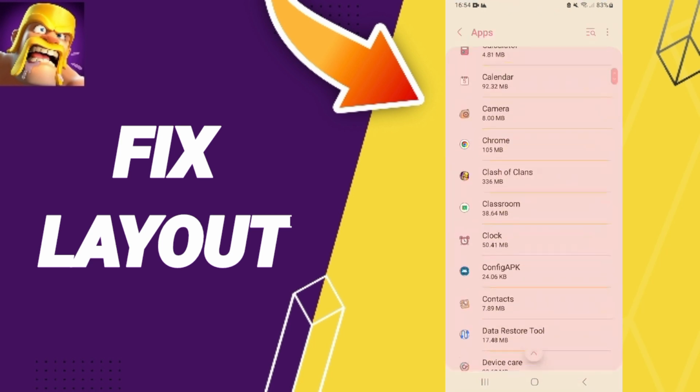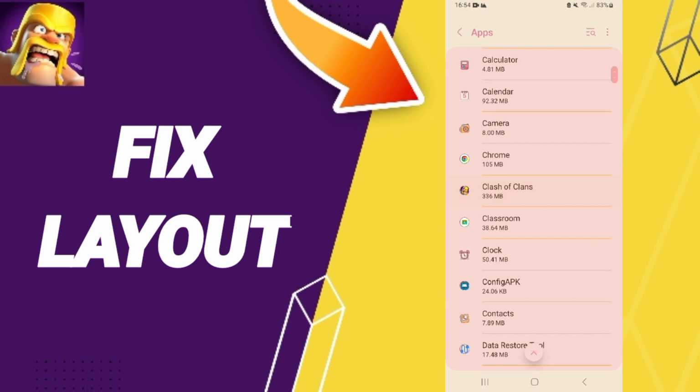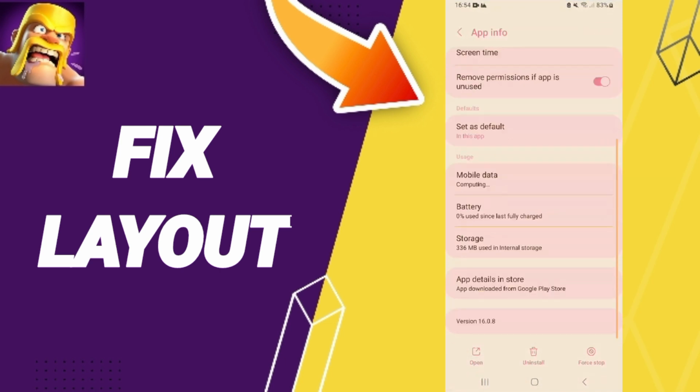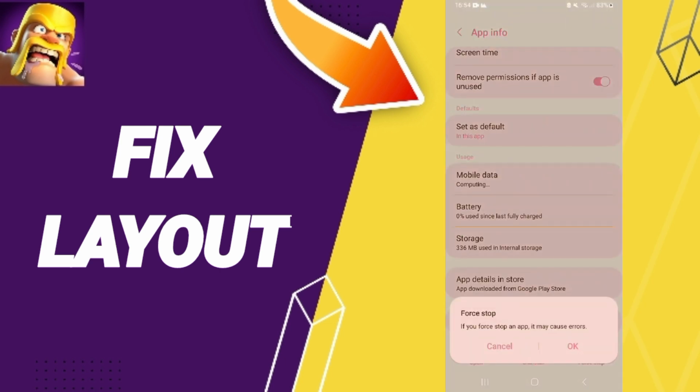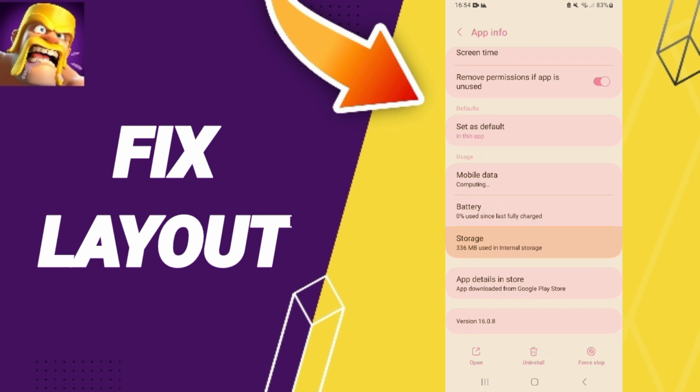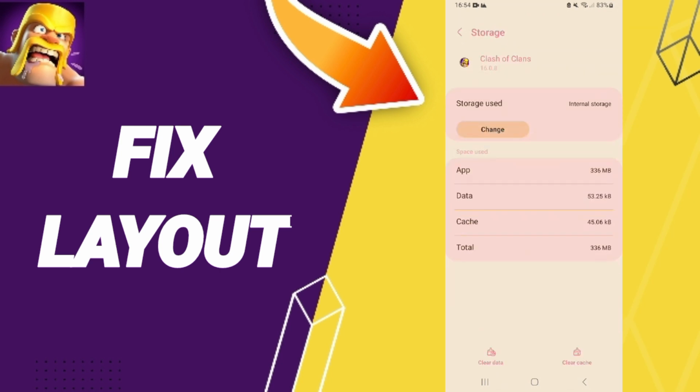Then we'll enter Clash of Clans. After that you can click on force stop and you can click OK. Here we'll enter the storage window. Then you can click clear cache. Don't click clear data because that can cause errors on your app.